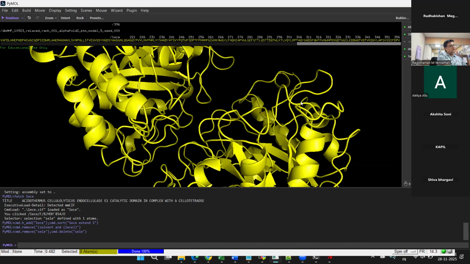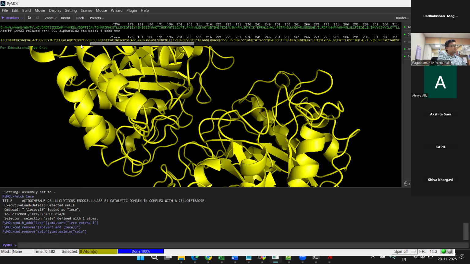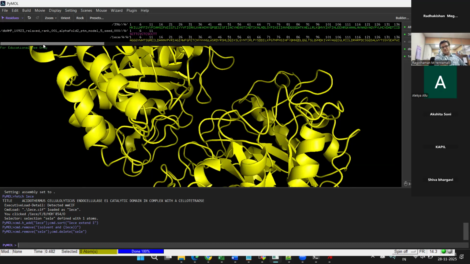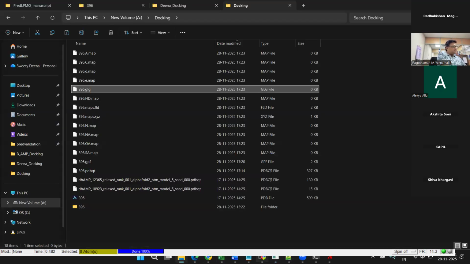Now I have only the protein, and I cross-check it by looking at the sequence here at the top, and I see there are only amino acid sequences there. So crystal waters, that's what I'm talking about. Crystal waters are not necessarily biologically meaningful.